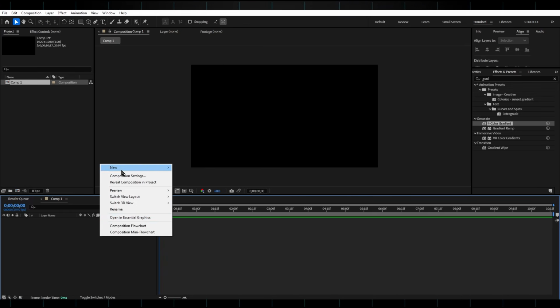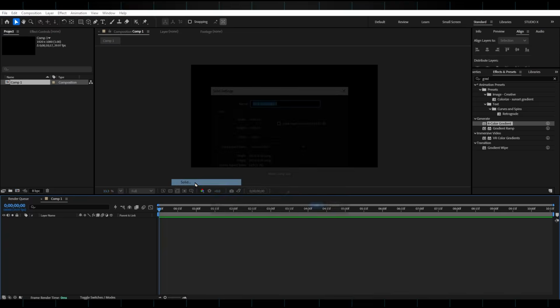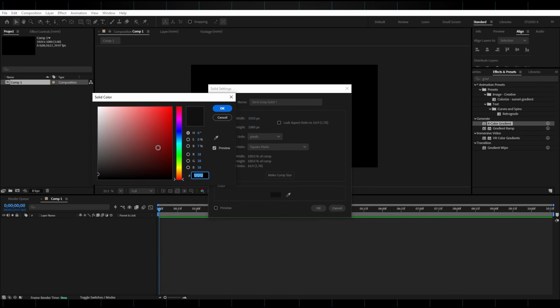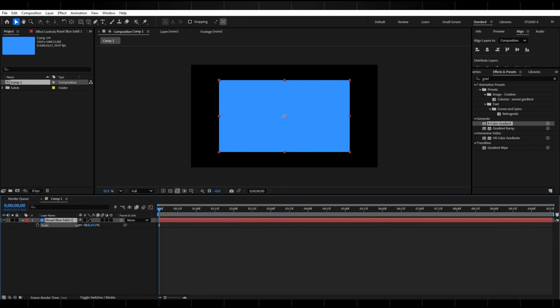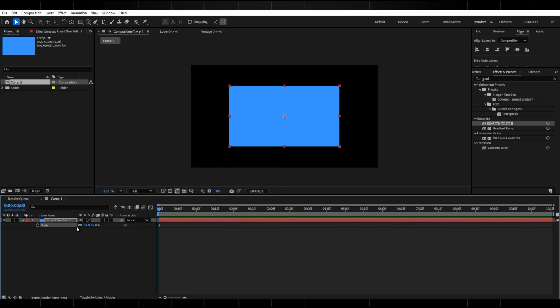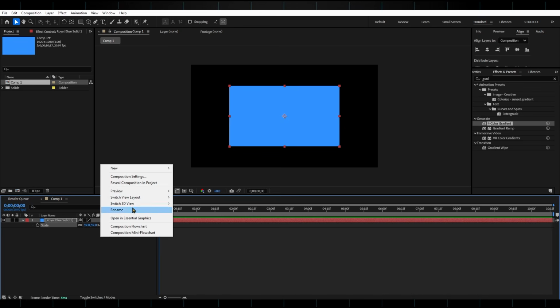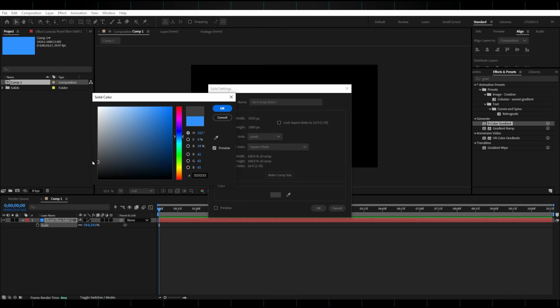I will right click and then click on New and then on Solid, and let's make it into some bright color. Now select this layer and press S for scale and scale this down a little like this. And now let's add another background as well. And now let's make it dark gray so we can understand what's going on in the background.